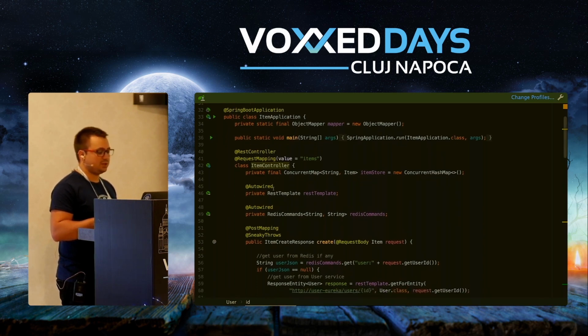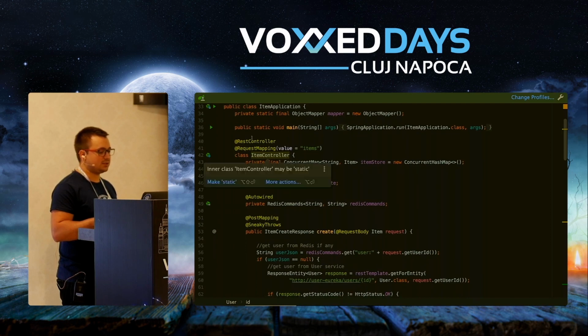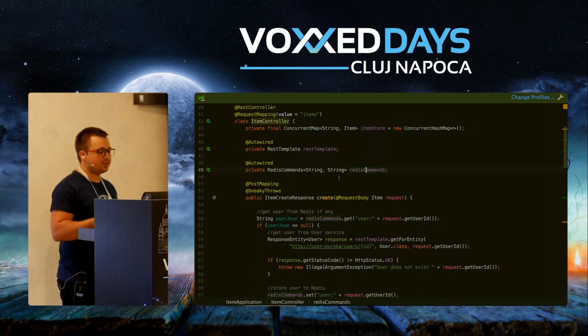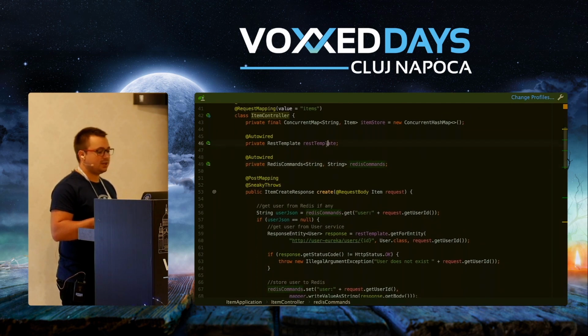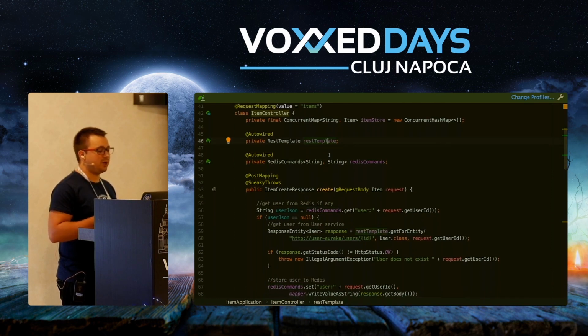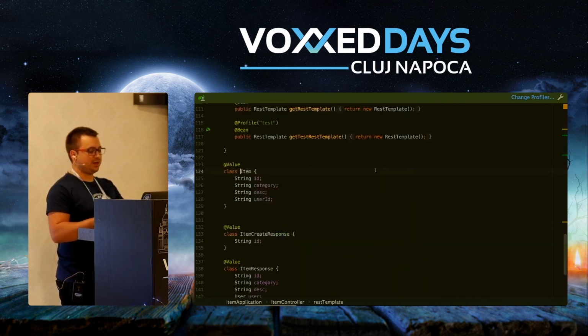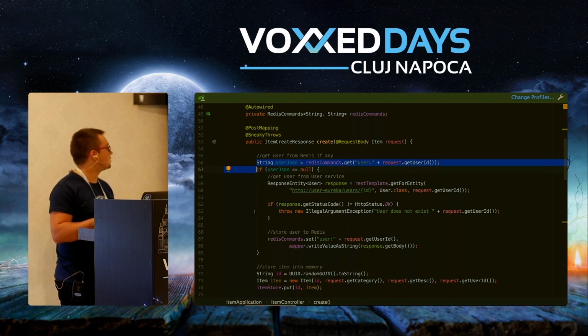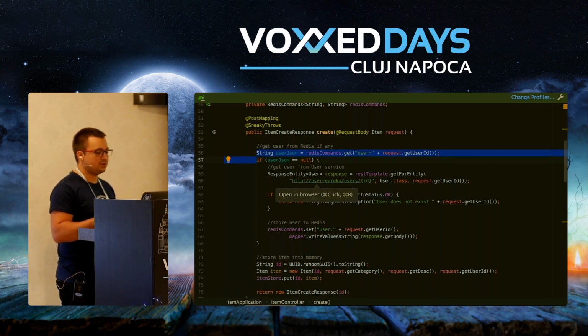So what I'm doing here, it has a REST controller for the Spring Boot application, and then here we have the Redis commands API to interact with Redis, and here we have RestTemplate provided by Spring libraries to call another service. Then someone wants to create an item, and the item has category, description, and user ID. What we do, first we check in Redis if that user is already there. If it's not, then we call user service with RestTemplate.